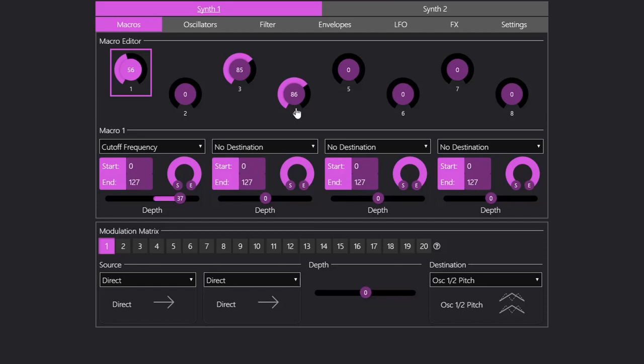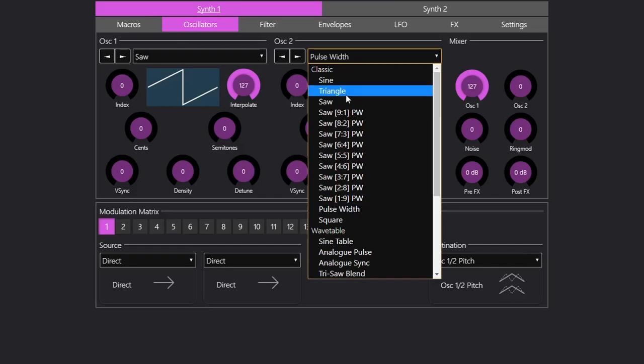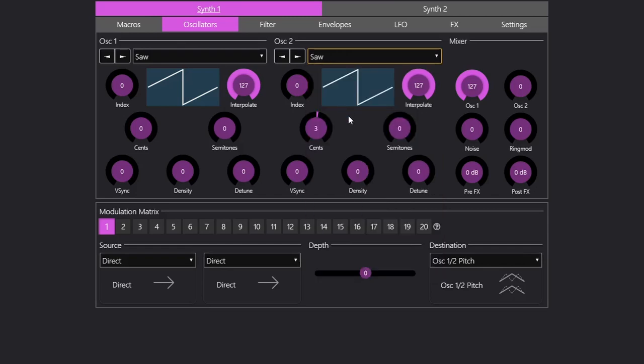Let's move to the oscillator page. You can see I have a sawtooth here on oscillator 1, and oscillator 2 is turned off here in the mixer. One common tactic to widen the sound of a pad is to slightly detune a second oscillator. Let's try that by switching oscillator 2 here to a sawtooth, bringing it in through the mixer. I'm going to turn on the pattern here. And it's detuned just a couple of cents here.